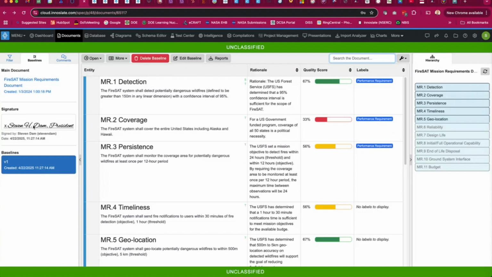Now, by the way, you notice as an owner, if I make a mistake, I can delete the baseline or edit the baseline as I need to. So again, as the owner of the project, I have that privilege. Unless I delegate that privilege to someone else, like my configuration manager, I would be the only one who could do that. Okay, so that's again a control we have over the management of the document.